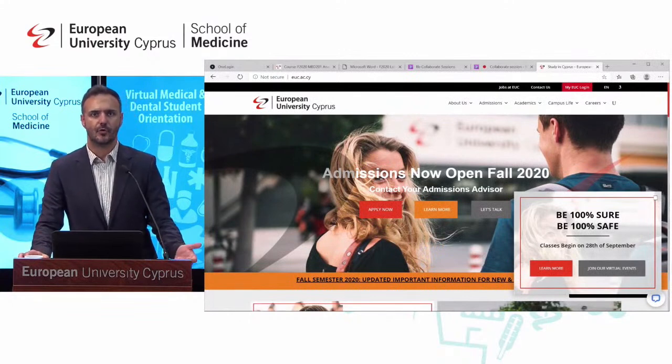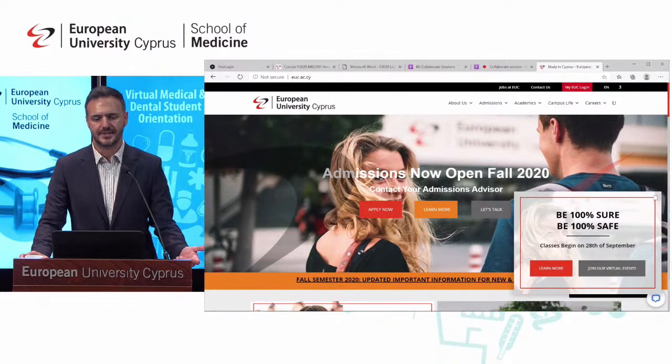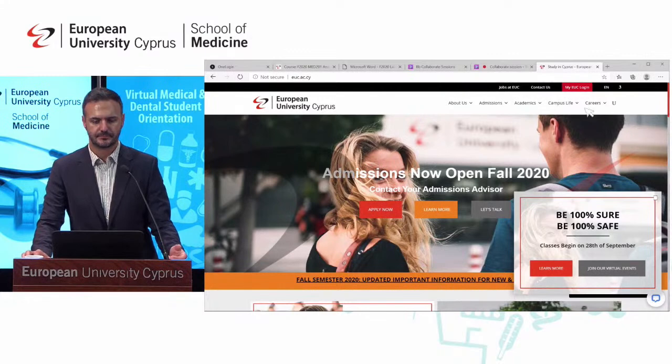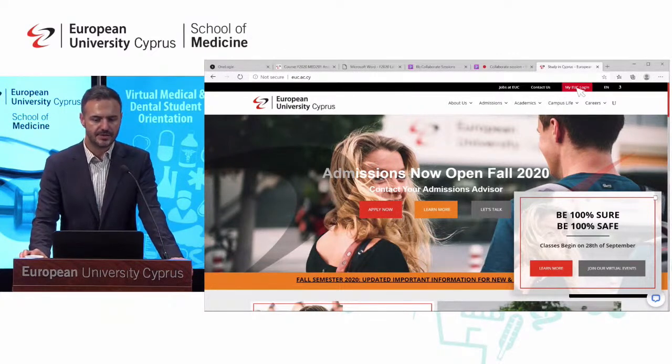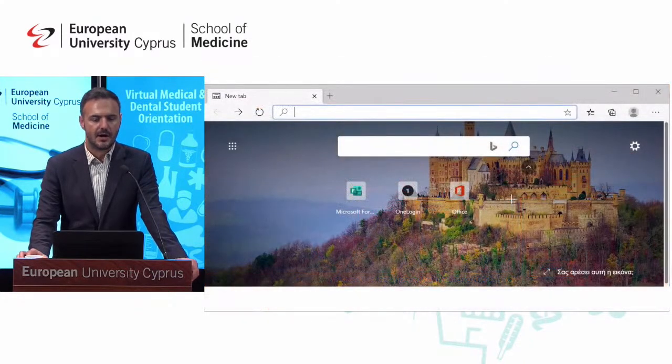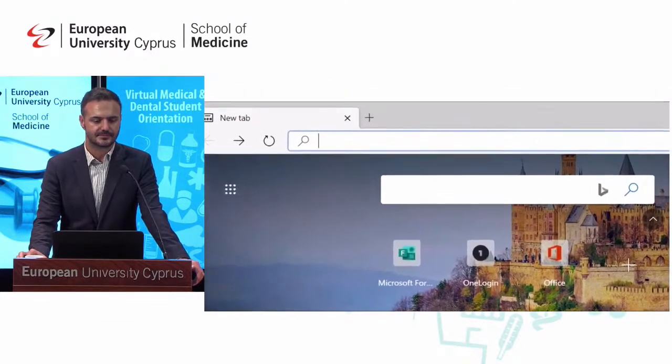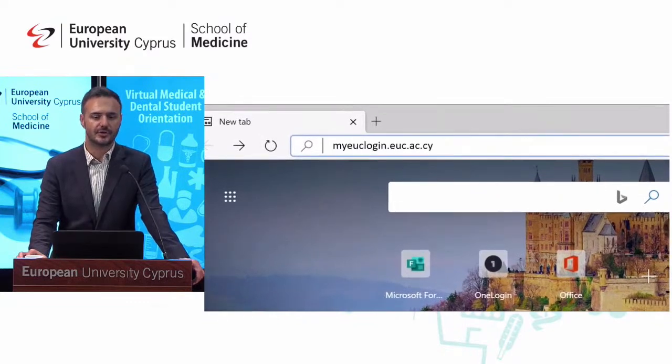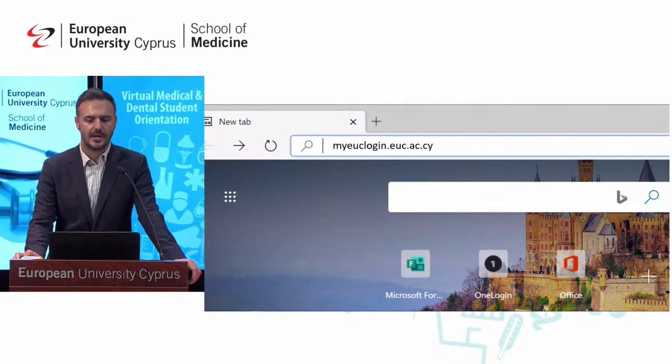When you want to connect for your online classes, there are two simple ways. The first one is from the page of the European University Cyprus. You can click at My EUC Login, and you'll be directed to a web page where you have to give your credentials, your username and password. Otherwise, from your web browser, you can type directly myeuclogin.euc.ac.cy, and again you'll be directed to the main page where you log in for your courses.